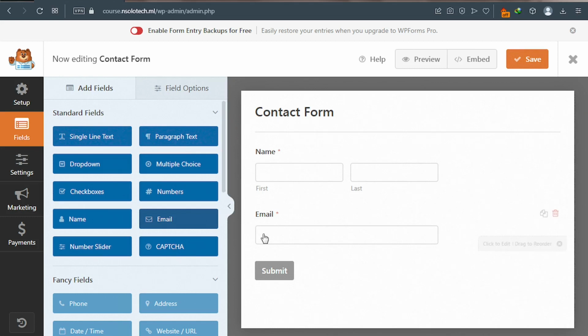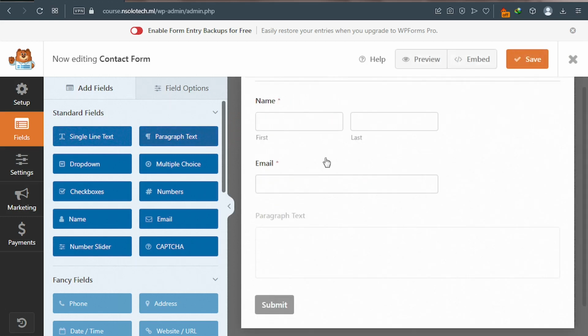Perfect. Now we have an email field where they can enter their email address and then submit this form. And finally, we will need something like a paragraph text. This is where they're going to be entering their message. So just click on it and then scroll down a bit and you can see paragraph text.